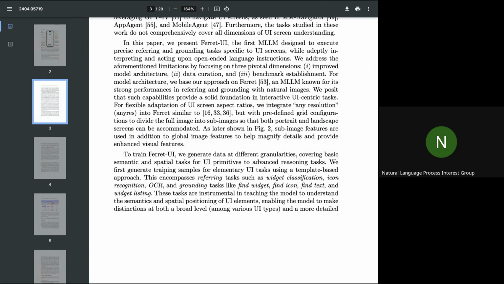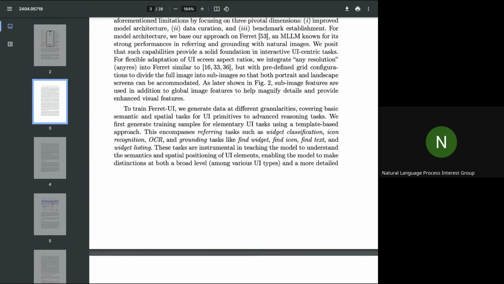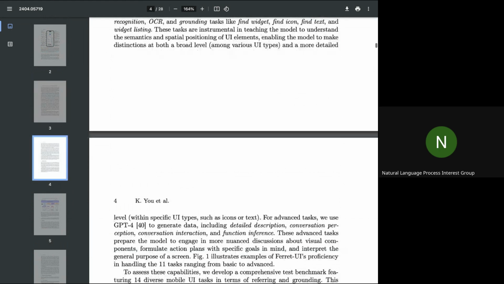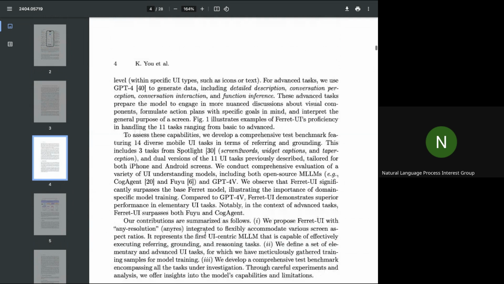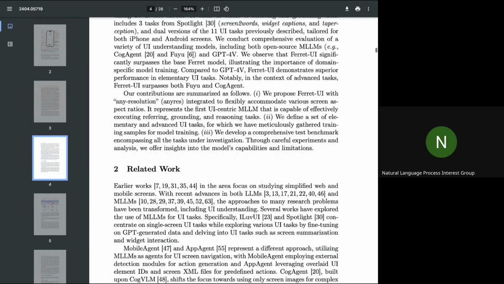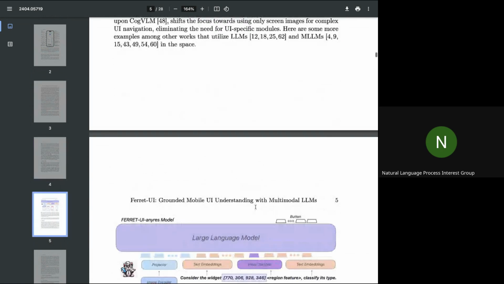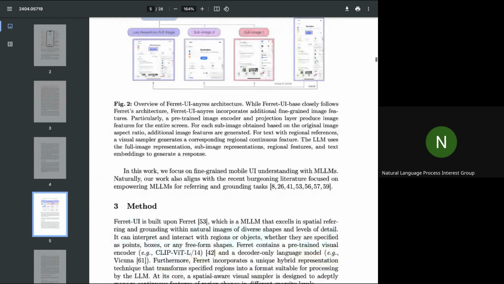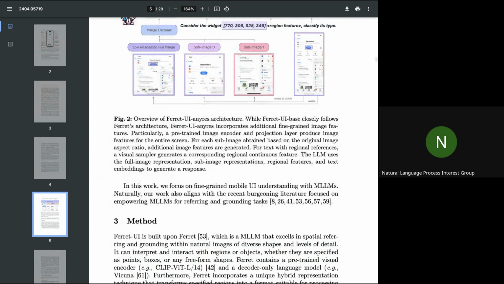It's called Ferret-UI, and it's able to solve these referring, grounding, and perception tasks based off of the iPhone or Android visual UI. Yeah, so it should be cool because I think Apple is supposed to launch this at some point in their next OS release.